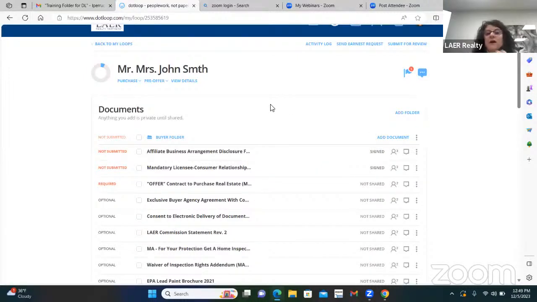So now, one of the questions we get quite often is when should you create the loop in Dotloop? It's a great question.